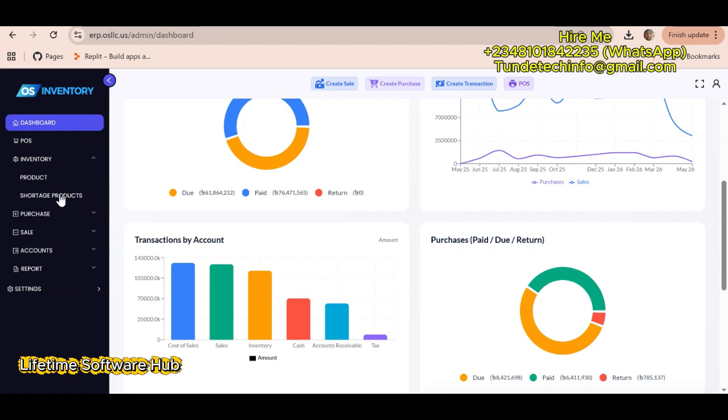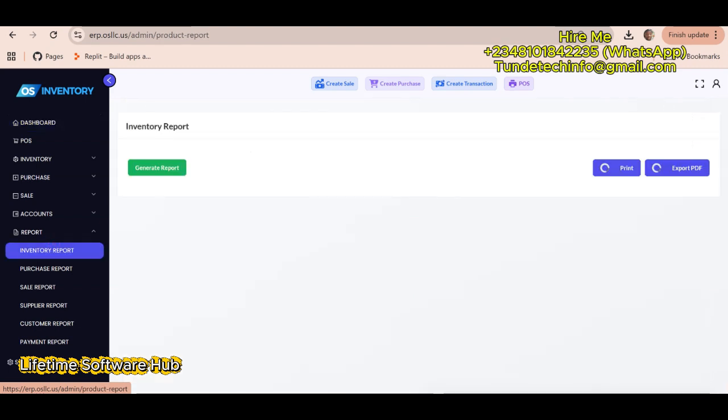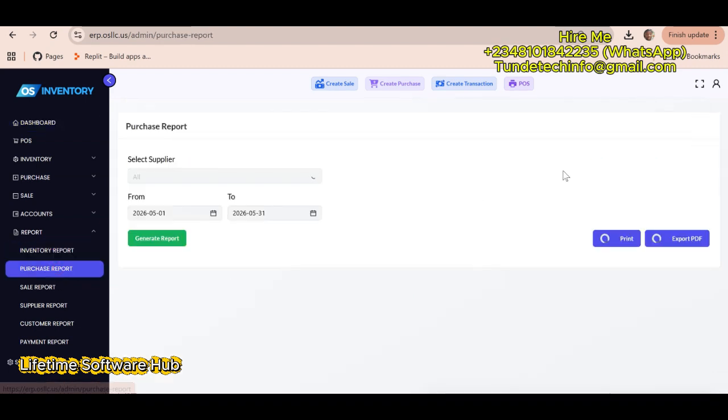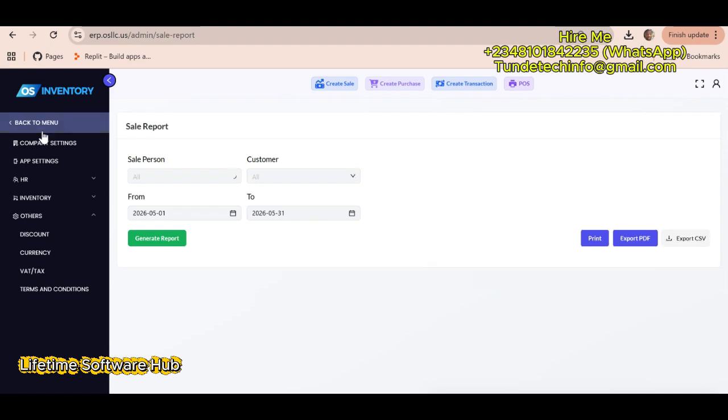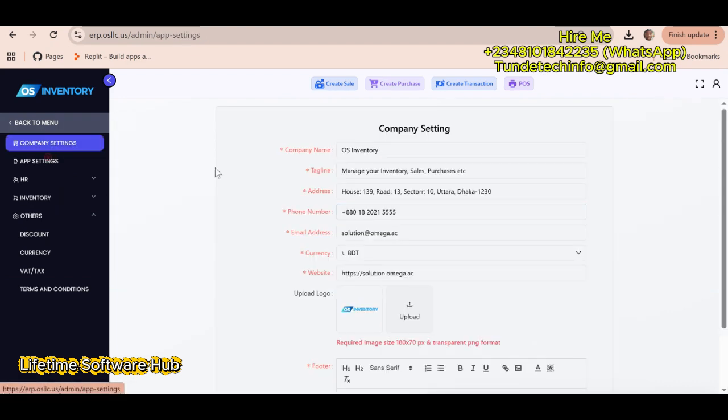So this is the inventory where you have your products, your purchases, returns, suppliers, orders, total sales made so far, the accounting side as well, balance sheet, income statements, and also the reporting: the inventory reports, the purchase reports, sales reports, everything is here. Also the settings, where you are able to set your company's details and app details.